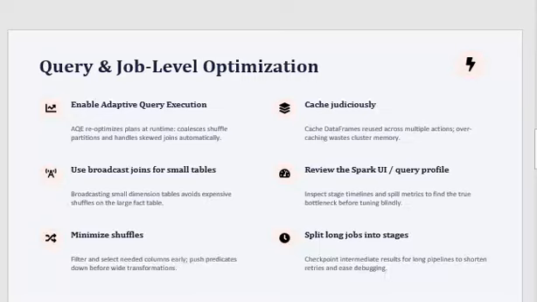Cache judiciously. Caching DataFrames you reuse across multiple actions helps, but over caching just wastes cluster memory. When something is slow, don't guess. Review the Spark user interface, UI, or query profile to find the actual bottleneck, whether that is a spill, a skew, or a scan issue. And for long running pipelines, split them into stages with checkpoints, so a failure doesn't mean reprocessing everything from scratch.